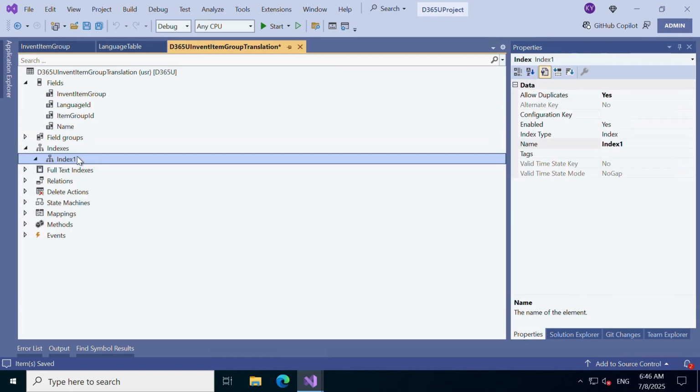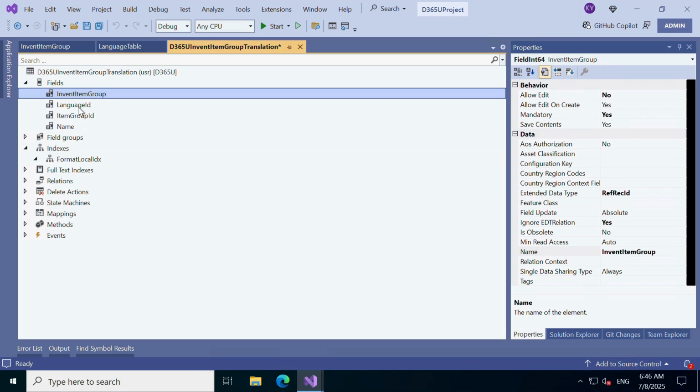Now to ensure data integrity and avoid duplicates, we created a unique index called FormatLocalIdx, which combines InventItemGroup and Language ID. This ensures that for each item group, we can only have one translation per language, exactly what we want.